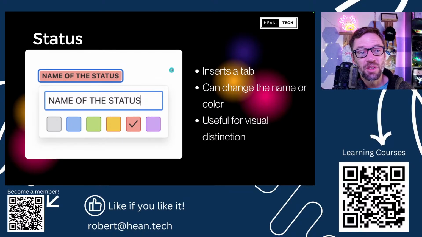The status macro is another popular one. All it does is add, I call it a tab, I don't know what to call the shape, a rounded rectangle on your page that can have a name and then a color. Frequently used to indicate some kind of status, but it adds some visual pop and visual distinction to a page. It doesn't automatically change, so it's not like a workflow status in Jira. It's always just going to be the color you make it.